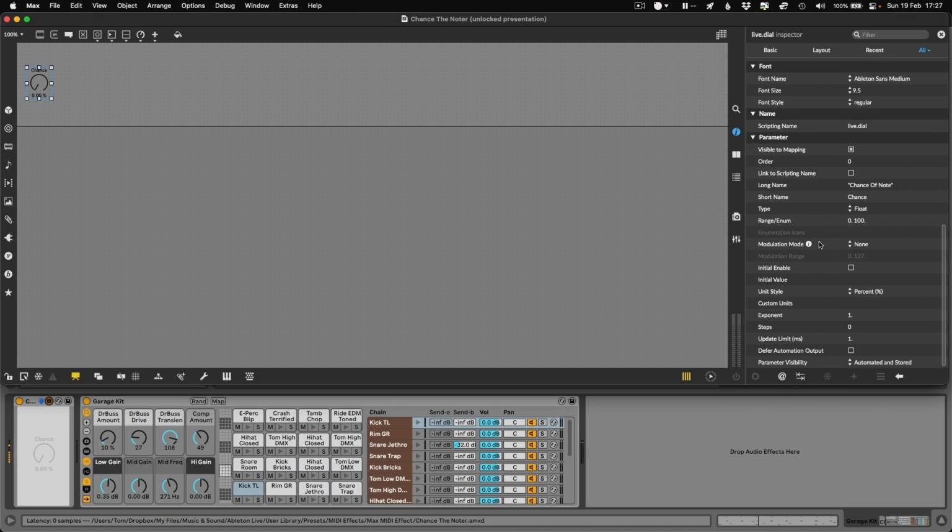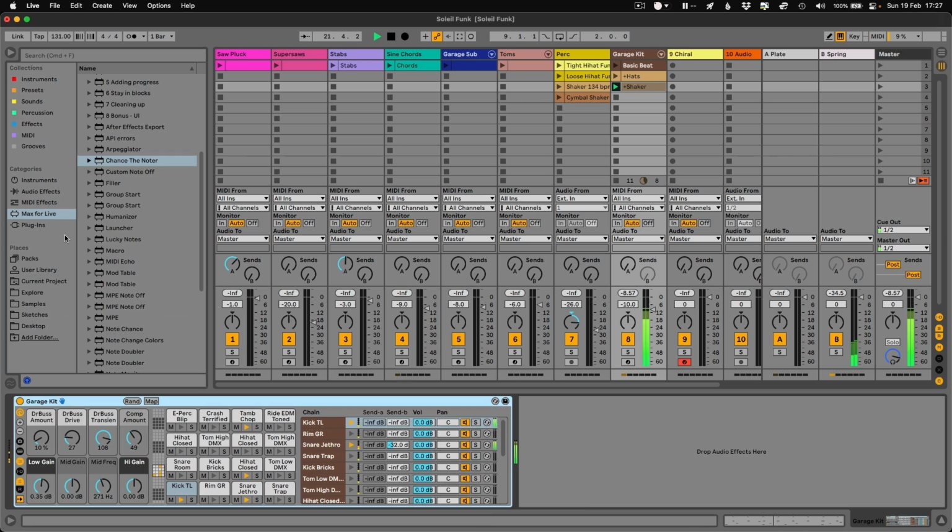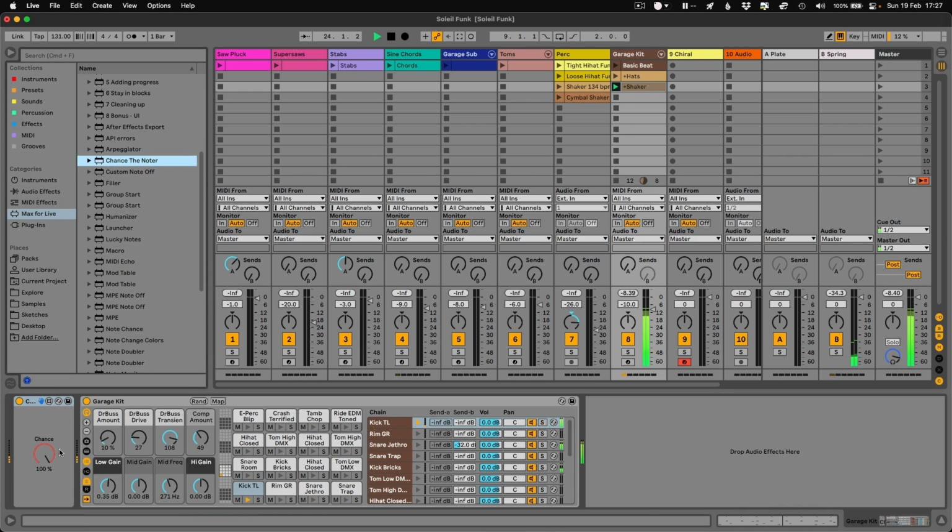you'll see, if I scroll all the way down, there's this thing that says initial enable. So I want to tick that. And then I can set an initial value. The initial value is what the value of that control will be when you load it up. So say 100. And again, I'll save the patch, lock it, quit. So now if I delete this and load it up, it loads up at 100%.